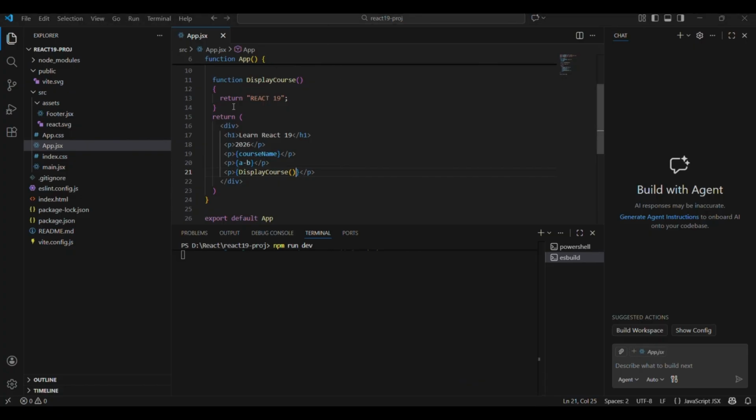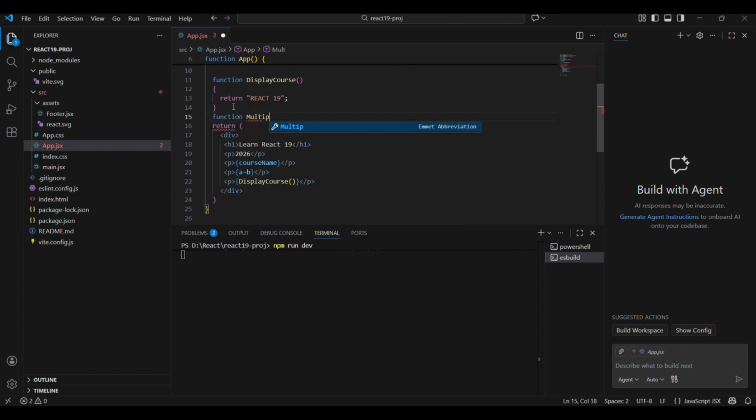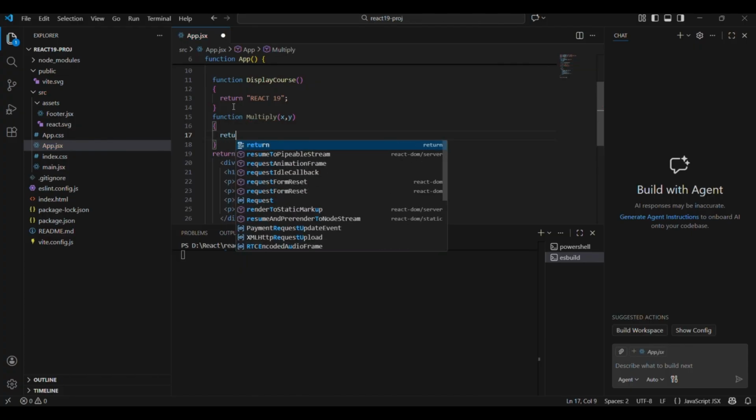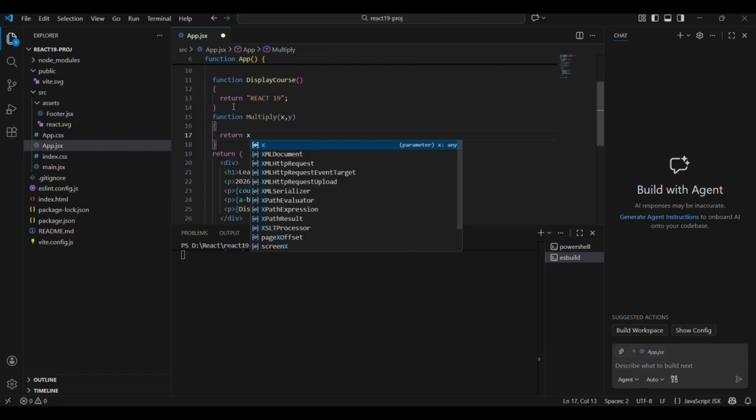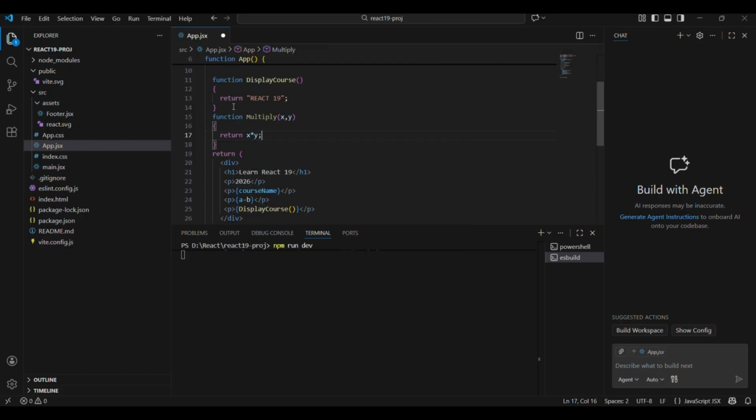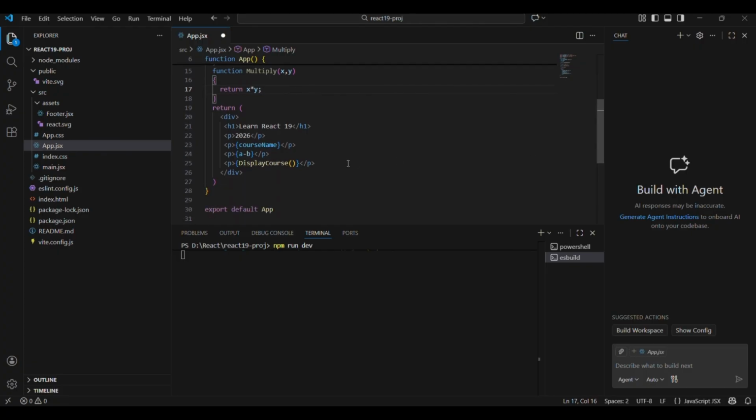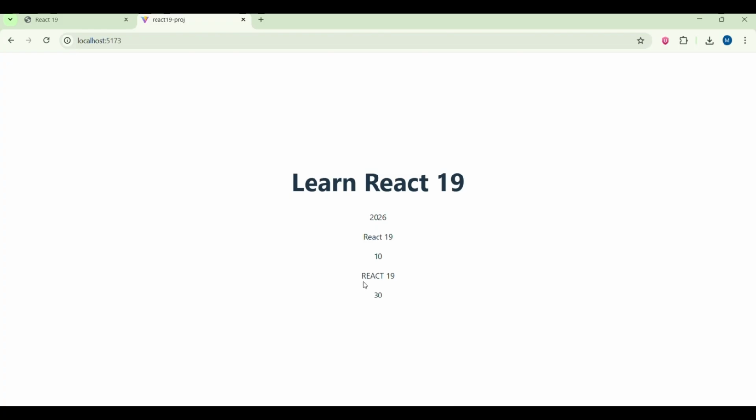Now, let's create a function that takes parameters. Let's create a function called multiply that takes two parameters, x and y, and returns their product. Now, we'll display the result by calling multiply with 10 and 3 inside curly braces. Now, let's test it in the browser to see the multiplication result. Perfect. As you can see, it's showing 30.